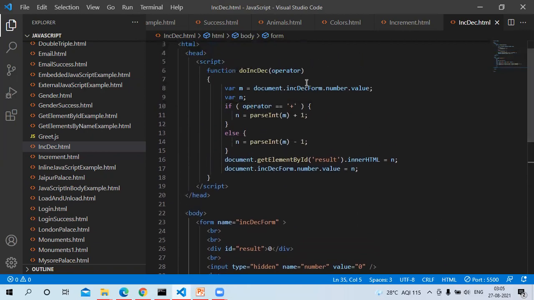This is the function doIncrementDecrement. We are taking a parameter here called operator. Next, we are reading the value of the hidden variable, that is document.incrementDecrementForm.number.value, and we are declaring a variable called n. We are checking what is the value of the operator. If the operator is plus, then we are doing an increment, that is parseInt of m plus 1, and we are storing the result in a variable called n. Otherwise, we are doing parseInt of m minus 1.